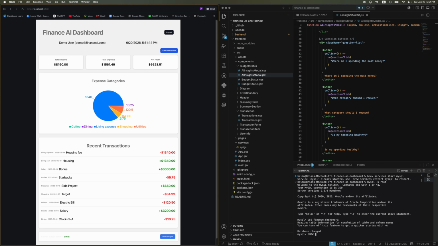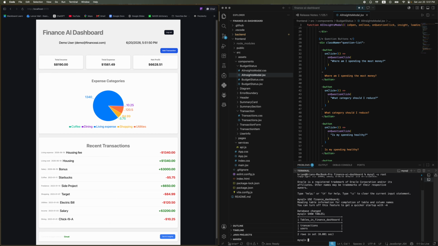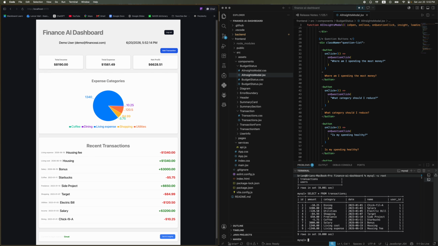and then type show tables. Okay, we can see two tables, transactions and users. Let me go into more detail on the transactions table. So select star from transactions. Okay, cool. As you can see, all the transactions shown in the recent transactions section are also shown in the MySQL server as well.